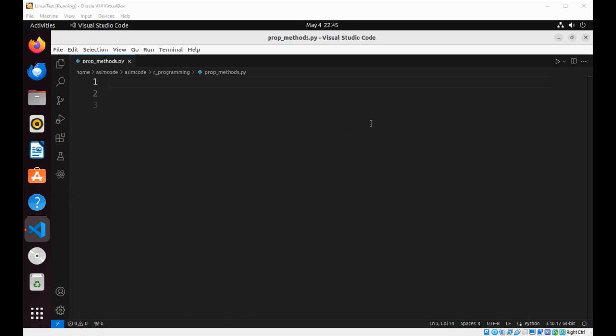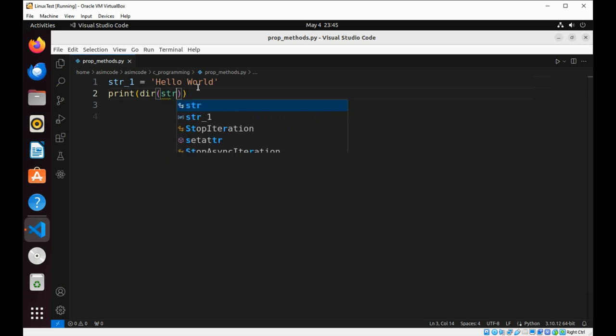So for now, we are going to check the methods and properties for string. So this is our string1, and it has "hello world", and we are gonna do print(dir()), and we are going to pass in string1, and now we can run it.